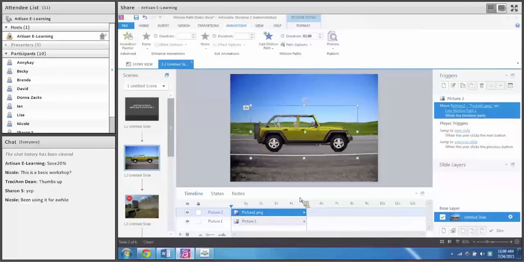Now, if you've never worked with motion paths, let me ask this. Is there anyone, give me a green check if you've never done a motion path in Storyline before? I'm curious to know. Or type into chat. Okay, so a couple of you have never done motion paths.